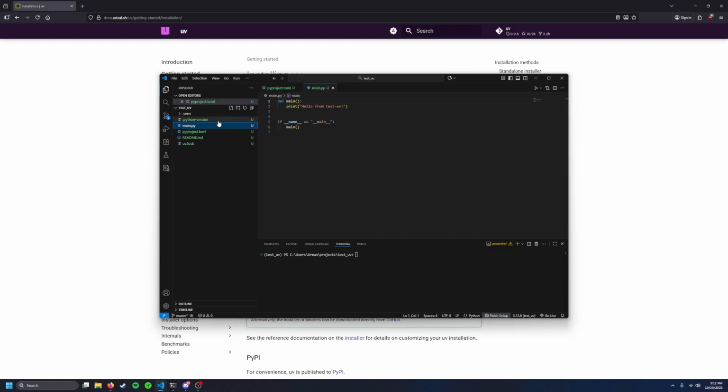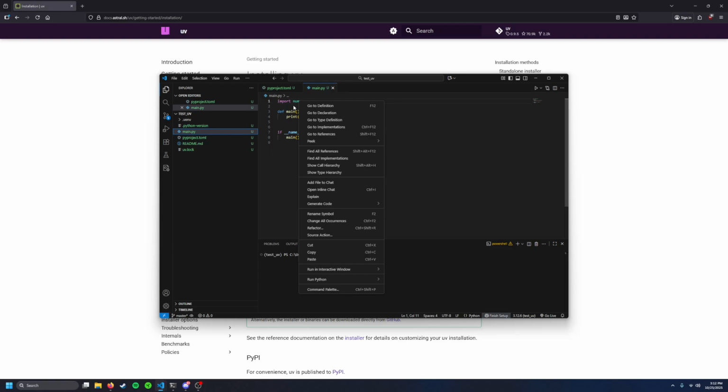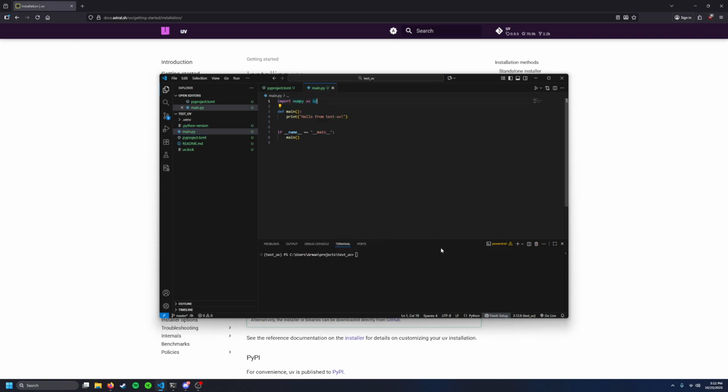If I come into my main.py file, I could simply just import numpy as np, and you can see that our IDE is immediately picking up that we have numpy in this virtual environment, and in fact our IDE is using the virtual environment of this directory. If I run uv run main.py, you can see everything is going to run as expected.